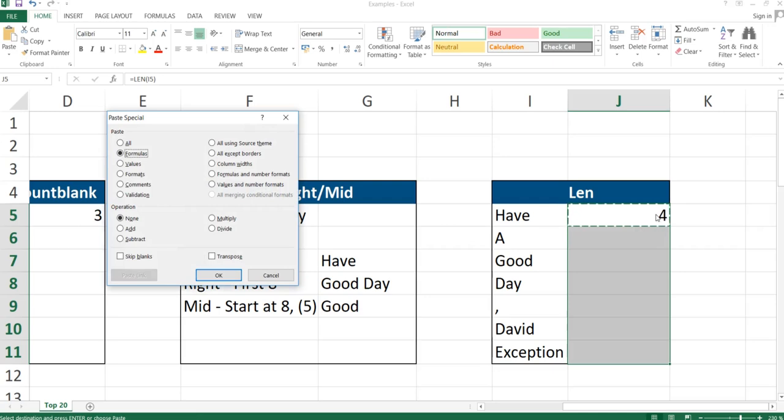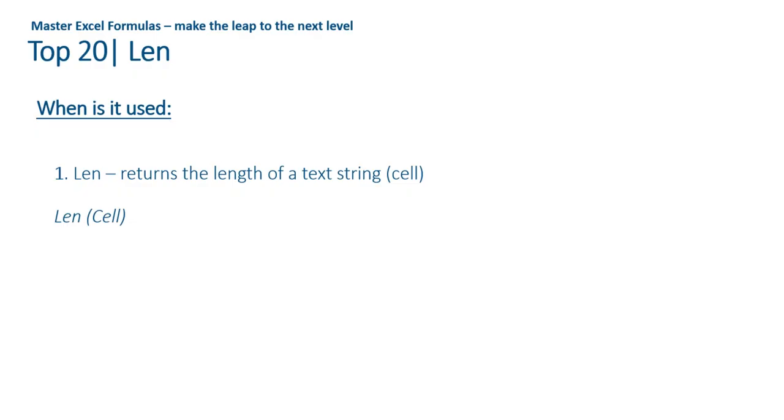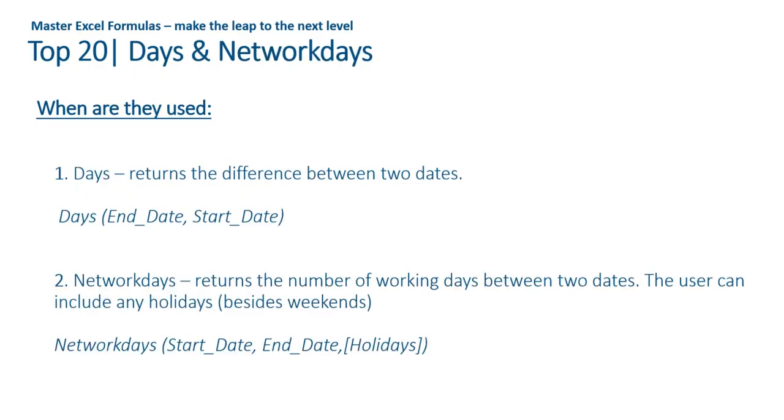Okay, now this is what we get. Days 3, 1, 5, exception is 11. So as you can see, exception has 8 characters really, but because there are a few empty spaces as well, they have been counted, and that's why the formula returns 11.